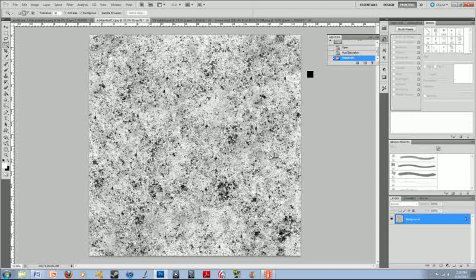So the way that you copy-paste something in Photoshop is a little bit different from the way you do it everywhere else. You need to select it first. Now, I'll be doing this with the rectangular marquee, and I'll just pull from the corner, the outside corner, and select this entire area. And then I'll go to Edit, Copy.